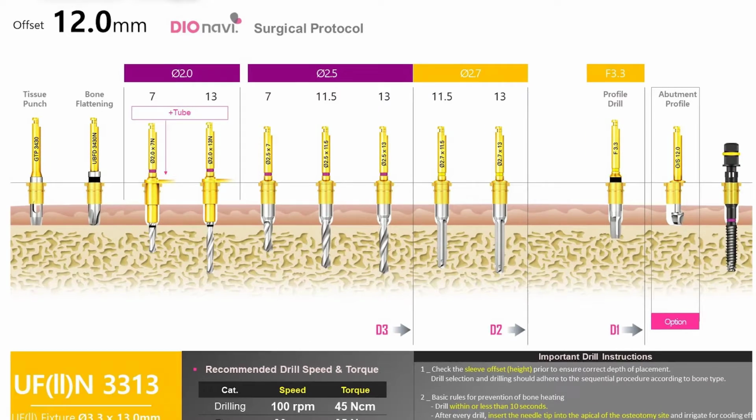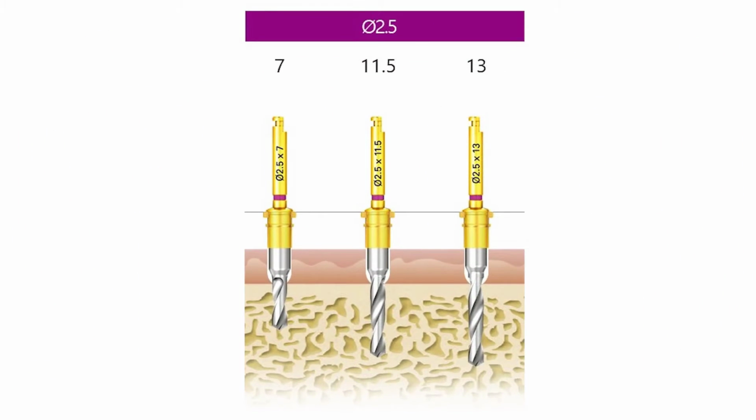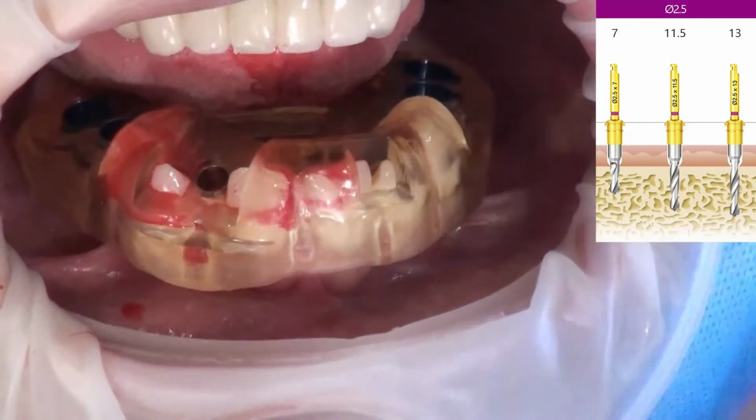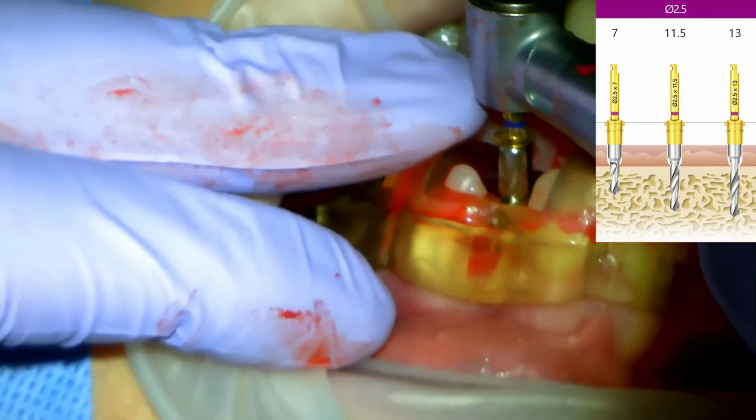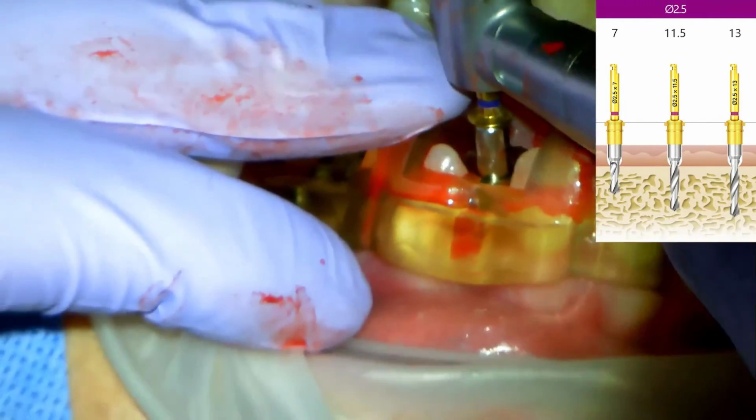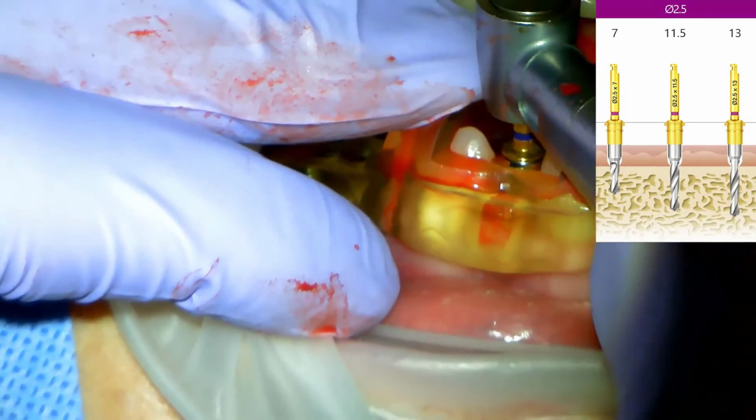Following our drilling protocol, we're going to do a 2-5x7. So there's my 2-5x7 drill. This part is going to be used to stabilize itself within the guide. So I'm going to seat it until it's all the way flush with bone. Then I'm going to run.